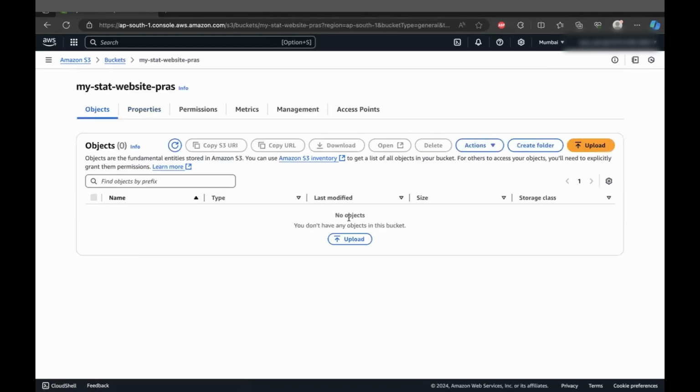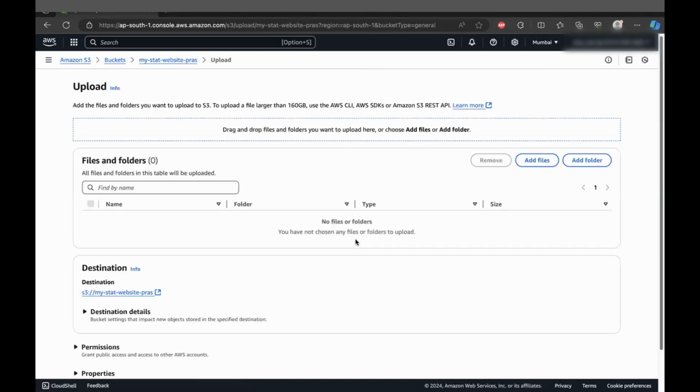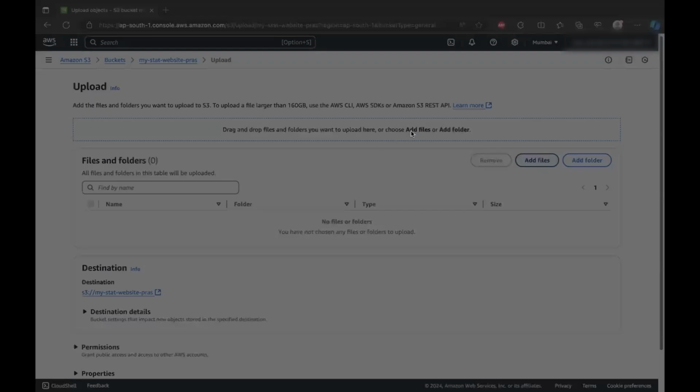So I have created two sample HTML files from ChatGPT. I'll be sharing these files along with this video so that you can also make use of them. So what I'll do is upload those files into this bucket.